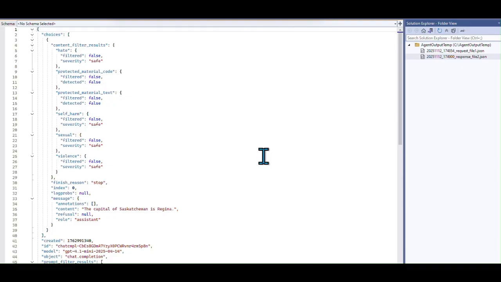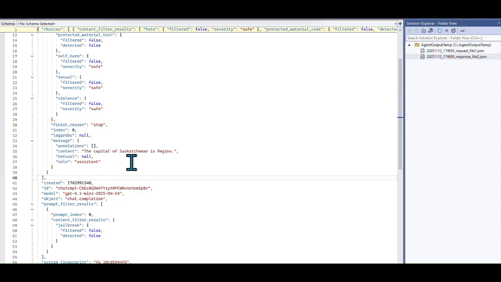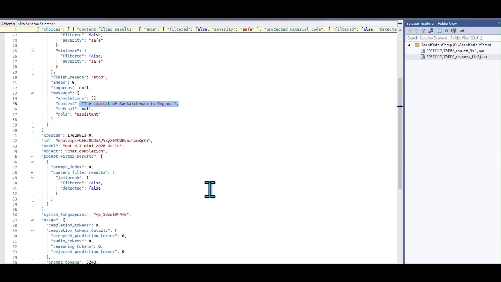My response then gives some information back, including a stop reason. So the LLM says, yeah, I answered the question, I'm stopped. And you're going to see more information about that shortly with the GitHub call. And there was the answer: the capital of Saskatchewan is Regina. This is the information that the Microsoft Agent Framework will then parse out so it can be more easily displayed.